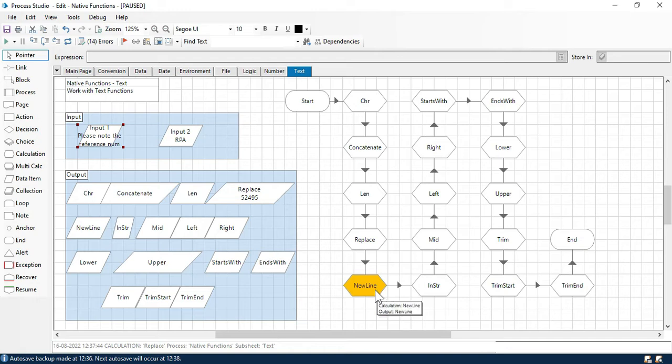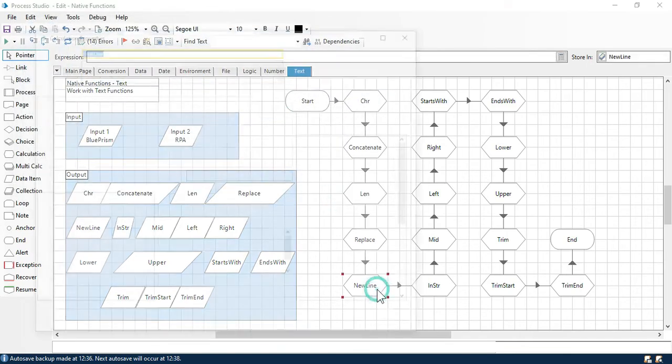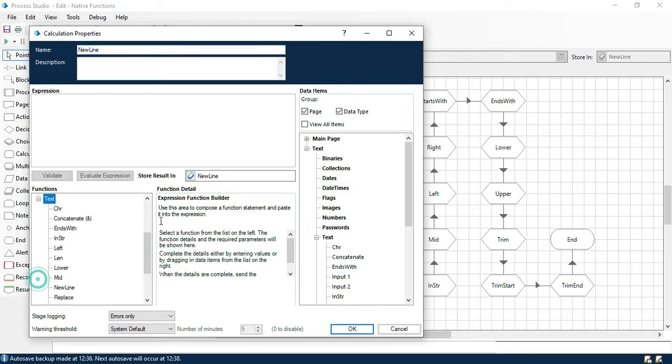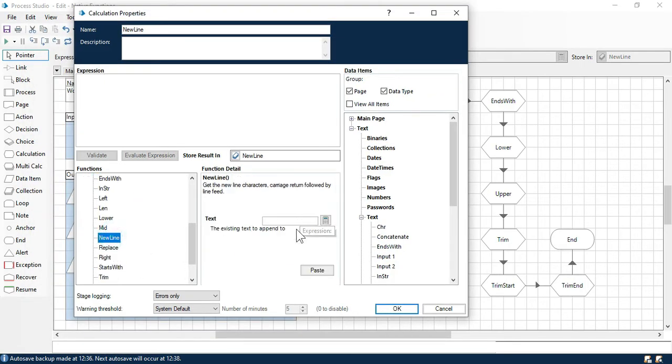Now we have new line. Let me reset. Let me put that specific value again, that is blue prism. Now in the new line, so new line is used to append the new line to the existing value. So let's say here we have new line and I want to append to the existing value. So what is the existing value? In the existing value, let me paste here. So here we need to enter the existing value. Input 1 will be our existing value, and then %, and then new line.